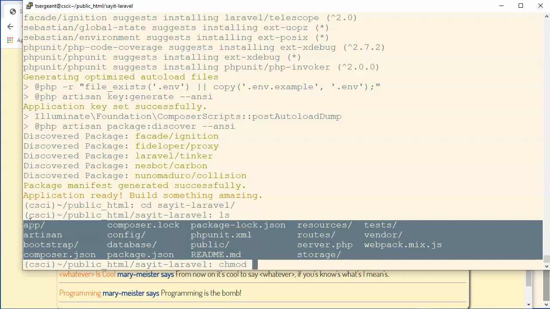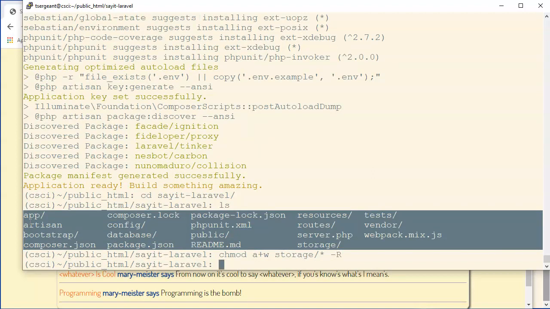We need to change the mode and set writable for everybody. So everybody plus write, and you're going to say storage/star minus capital R. Basically, there's a storage directory. This is where Laravel stores its log files, and our web server needs to be able to write to it, so we're making it writable by everybody, which will include our web server.